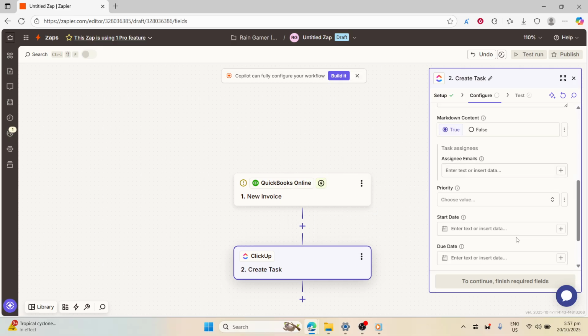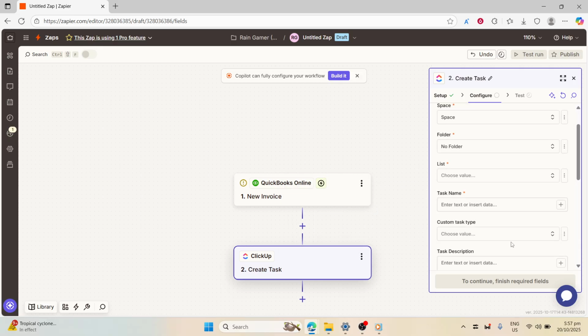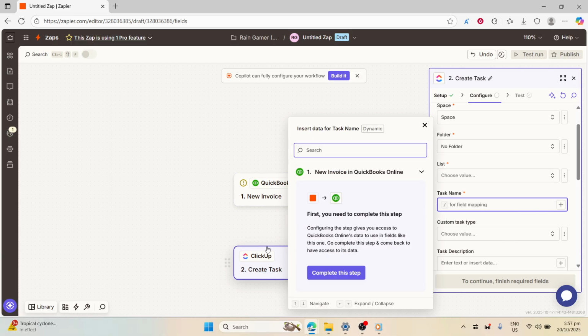And there you have it. You've successfully set up an integration between QuickBooks and ClickUp using Zapier, making your workflow more efficient. By leveraging this automation, you'll save valuable time and ensure consistency across your tools.